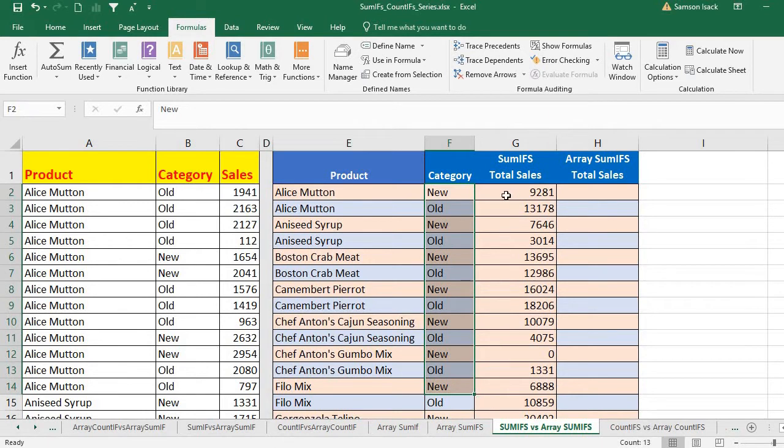So isn't it possible to just send this criteria as an array and get the values for each cell? Yes, it is possible. That is where the array SUMIFS function comes in. We are going to apply the SUMIFS function as an array formula. So how do we do this?